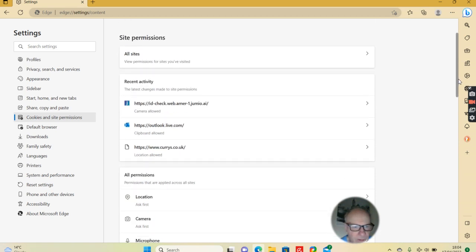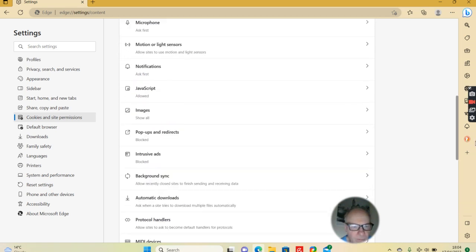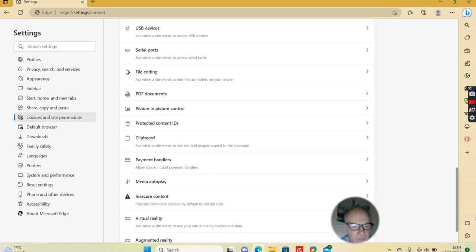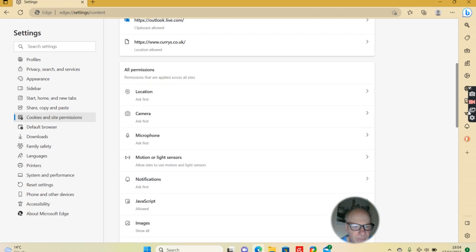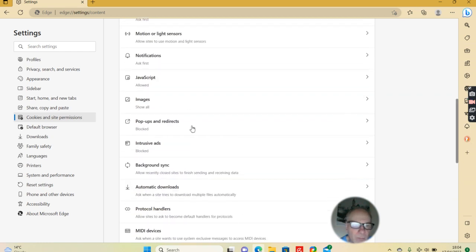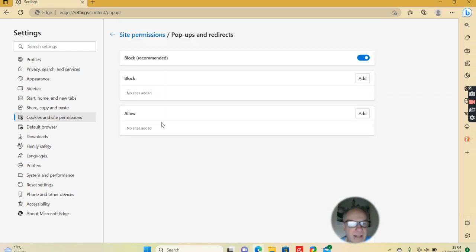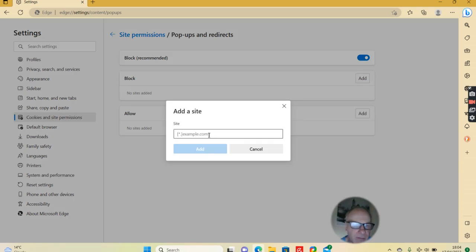So here we are. If I scroll down, now where are we? There we are. Pop-ups and redirects. So here I could turn it off or keep it on and allow a certain site. Type in the site you wanted.